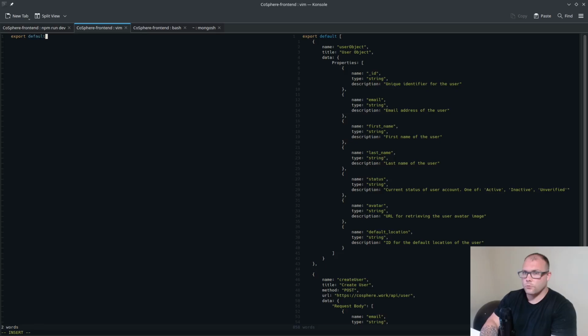Export default. Name: Table object. Title: Table object. Data. So the properties of this. All right.